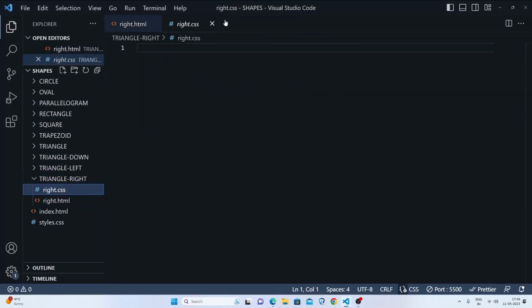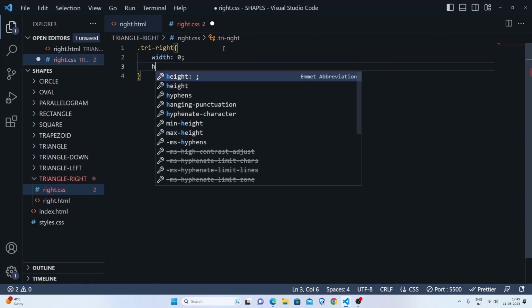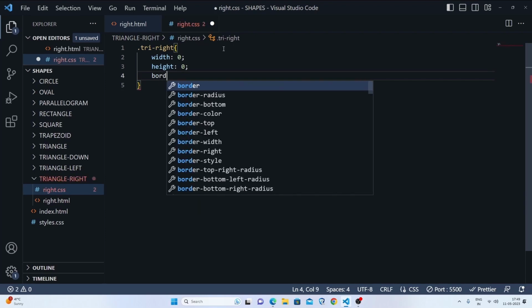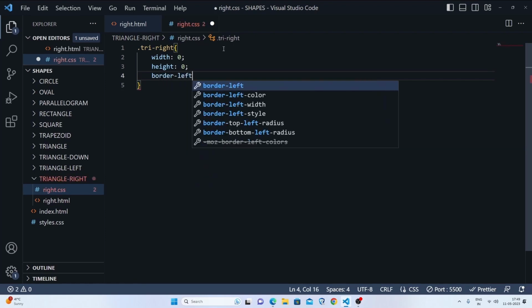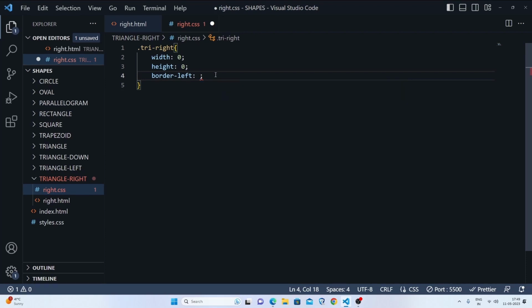Okay, and after that we'll go to right.css and we'll target our try-right, and inside this we'll set the width to 0, we'll set the height to 0, and we'll do border-left. Remember, this is border-left, and inside this we'll set 100 pixels solid. Let's set it for olive green, or olive, right?